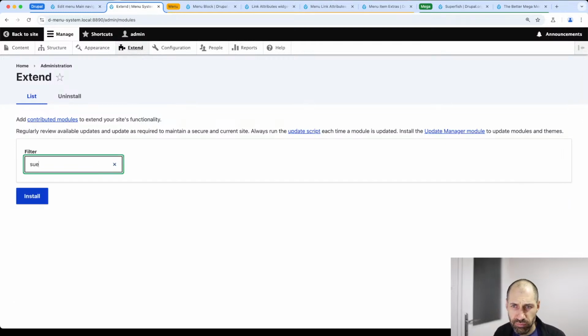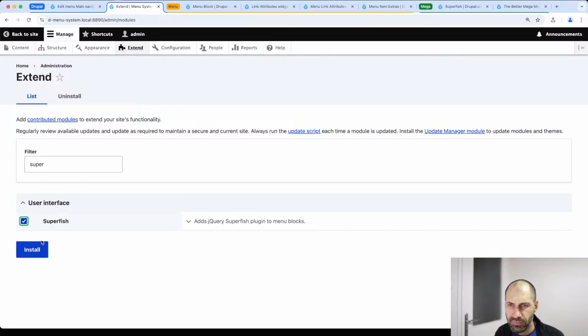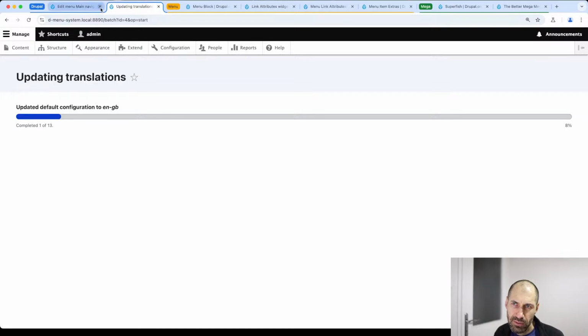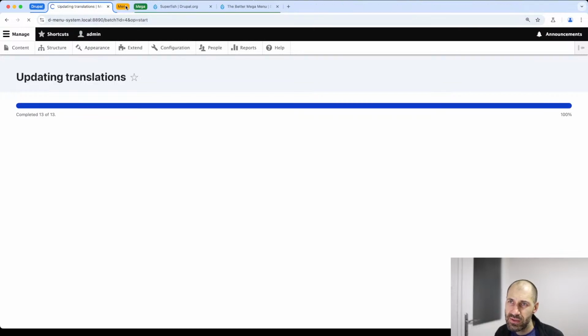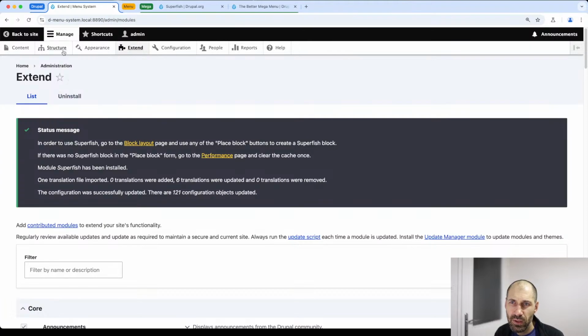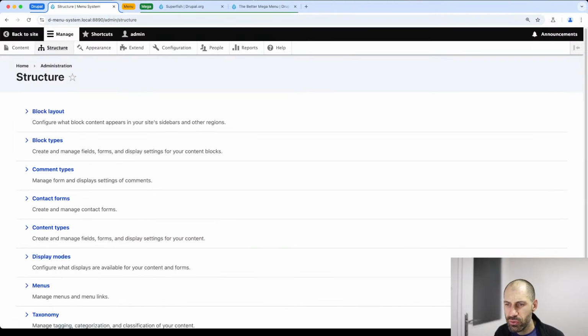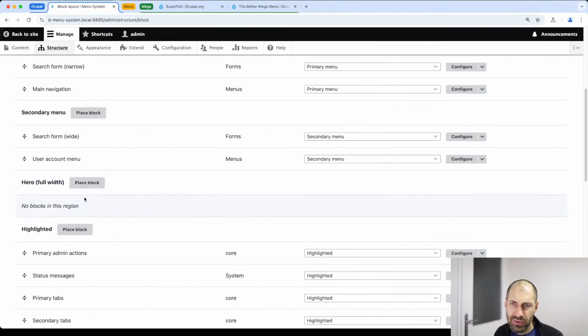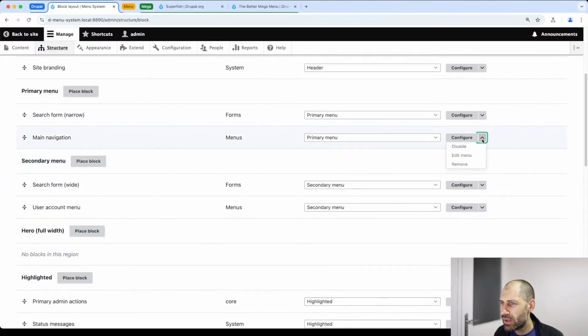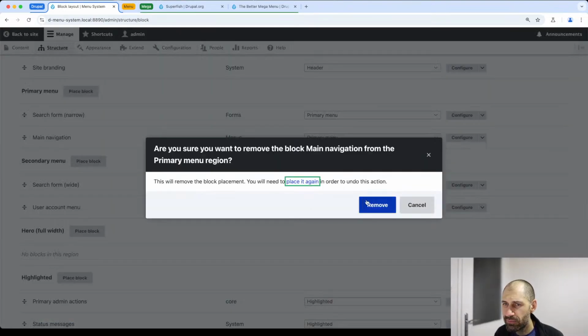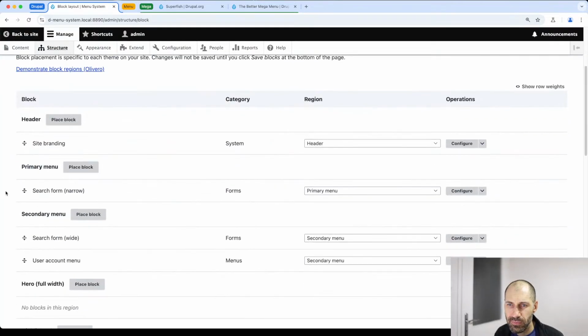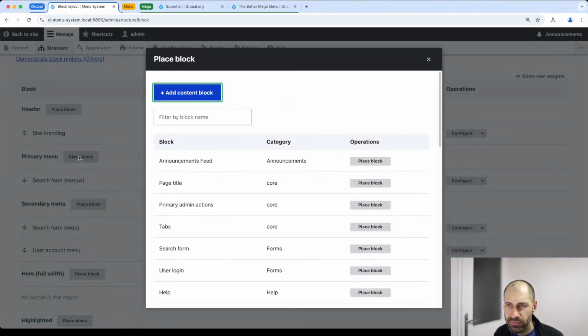And to get started, all you need to do is come here and search for it, Superfish, click on install. I'll close that off, close these off. Then you want to go to structure, and then go to block layout. Let's remove the current menu because we don't need it. And click on place block.